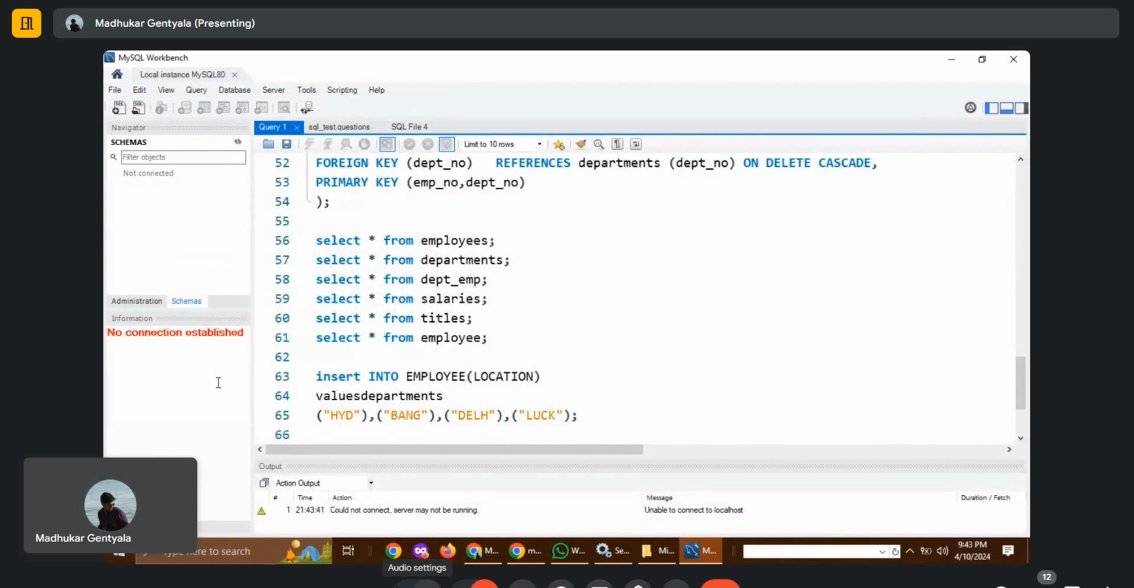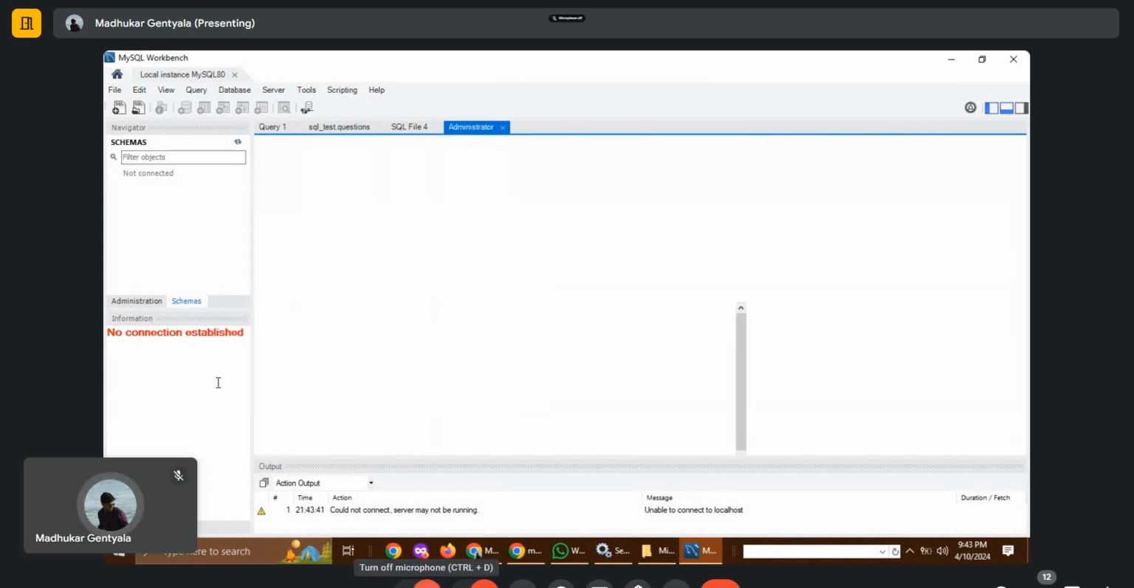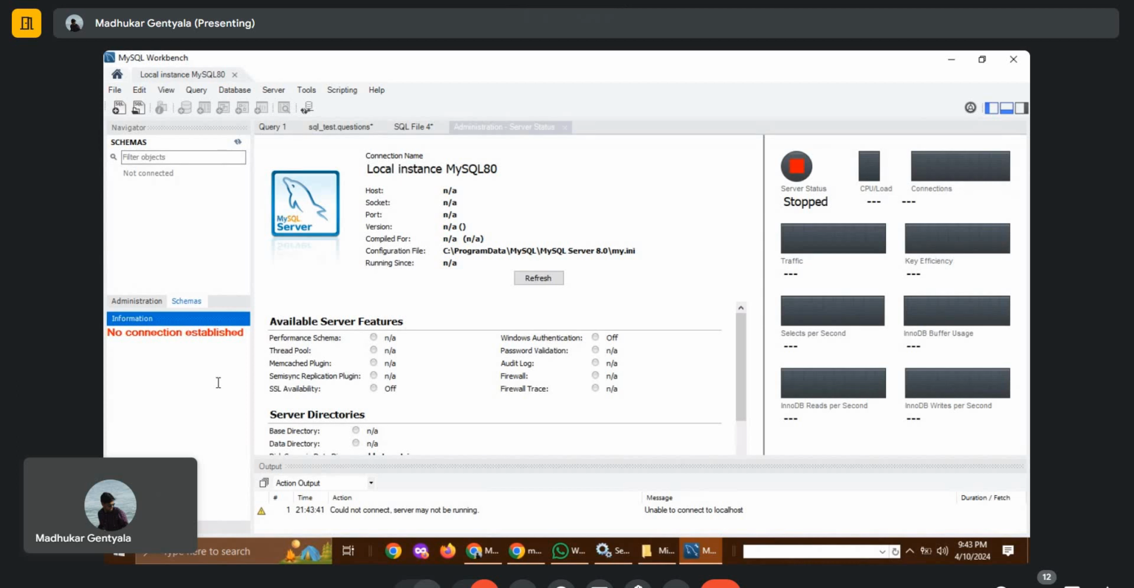No connection established. Server is not running, unable to connect to localhost. Is everybody getting the same problem? Kartika, you are also seeing the same error? Yeah, one sec. No, for me, the table got created just now. What did you do? You just reopened the workbench. Yeah, I closed and opened and ran the query. It got created. Okay. Now, Madhu, on your machine, I can see server status stopped with a red button, right? Is that a button? Can you click on that and see? Is it starting or stopping? No change.